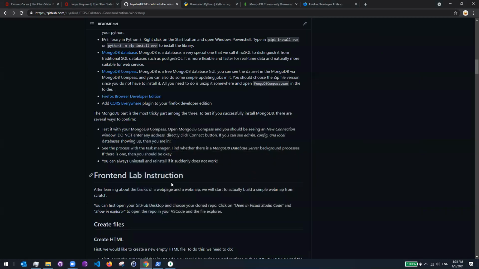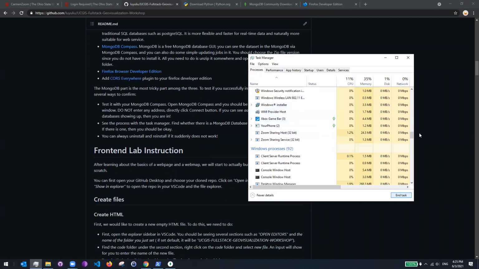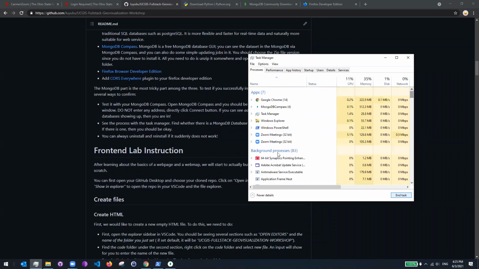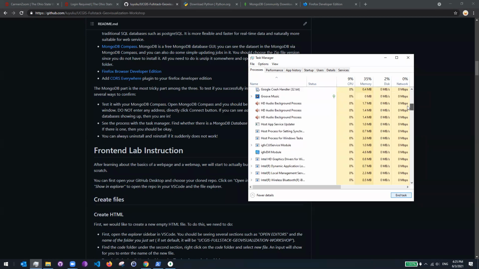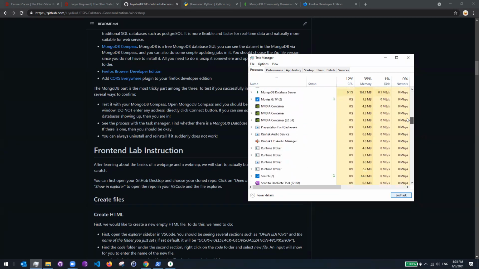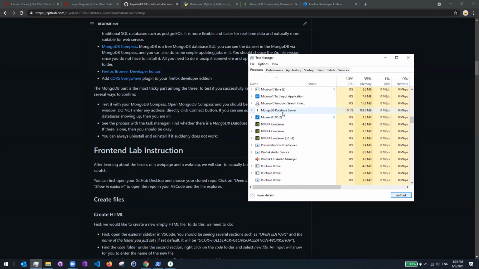Second, you can check your task manager. I have the task manager here. One thing you want to do is find the background processes you cannot directly see in the apps. There it is, MongoDB Database Server is running, so that means the database is running. You can see it is not taking very many resources on the PC. But in general, if you do not use it at all, you can just uninstall it, right?